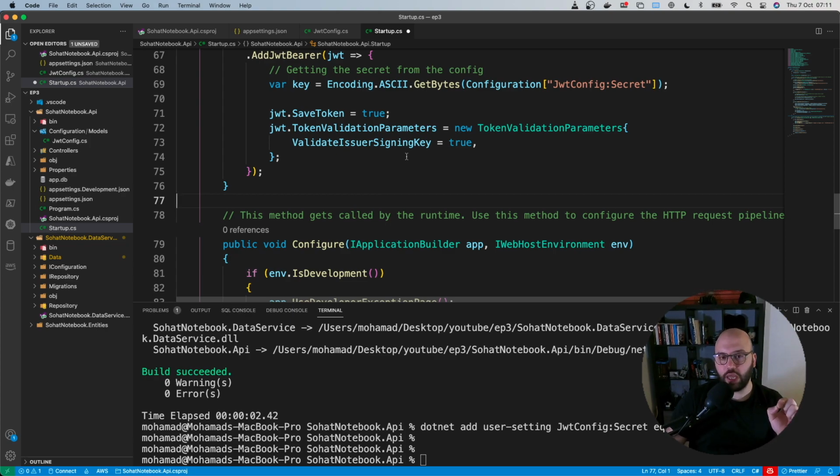It means that it's going to validate the key that we currently have with the secret that we have saved, and see if that JWT token is generated utilizing that key. If it's not generated with that key, it's going to reject it. If it is, it's going to allow it to continue. So that's the first thing.